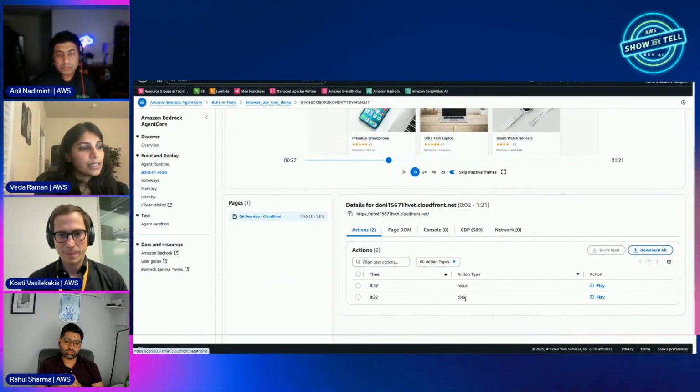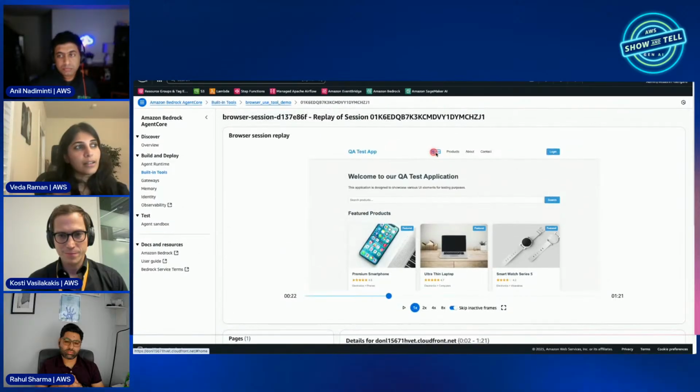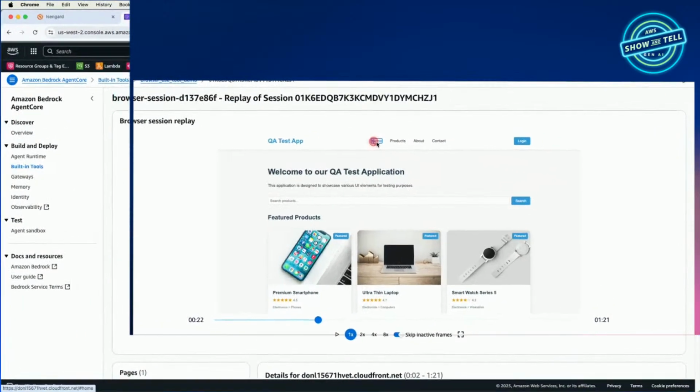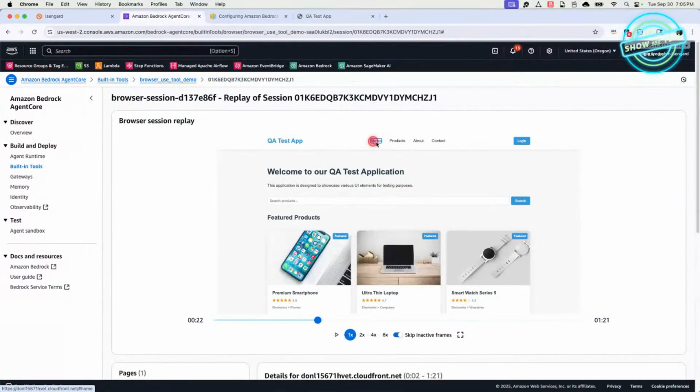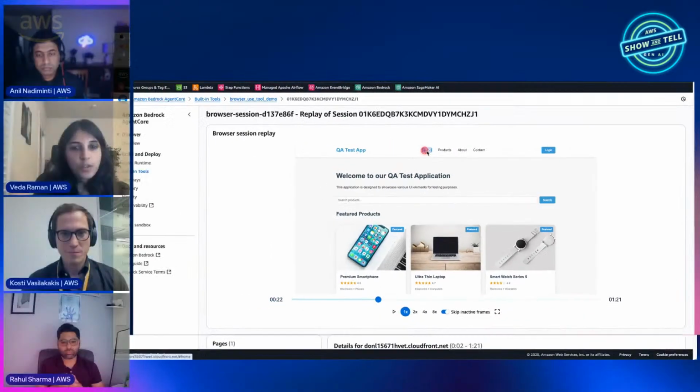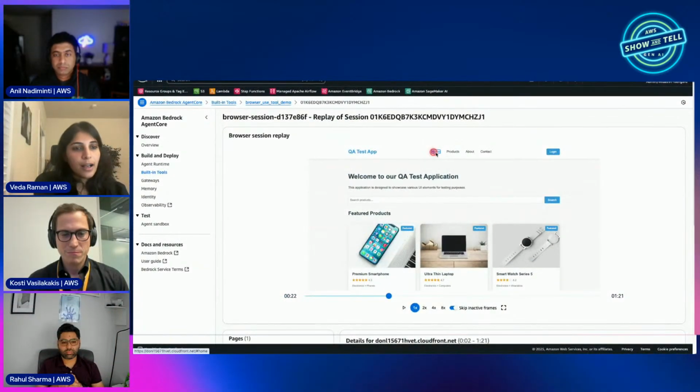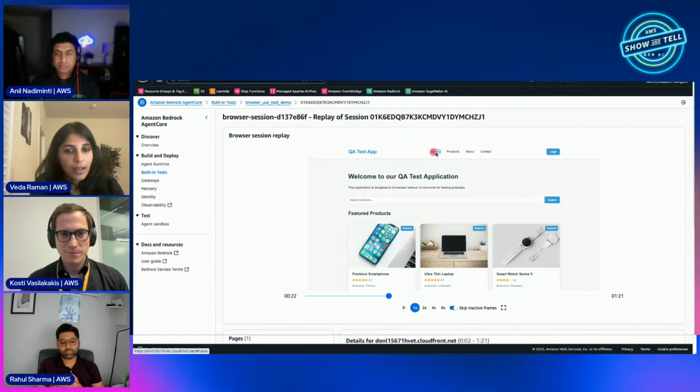And here the agent did a click. So when I play that, it actually went and focused on the homepage and then made a click action there, right? So really nice observability that we recently added, which can give you all the details of the actions the agent took on the browser itself.